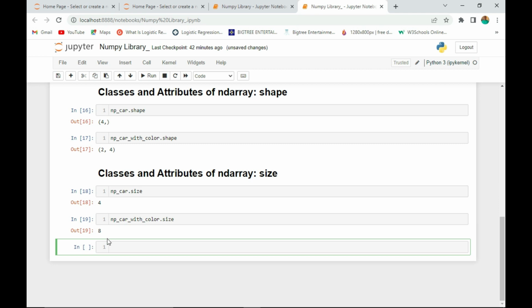So that is it. Let's move further to another attribute called dtype, an attribute of ndarray.